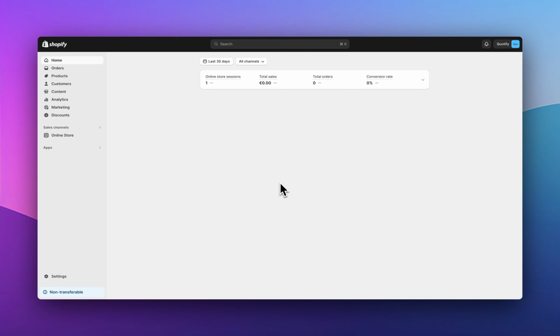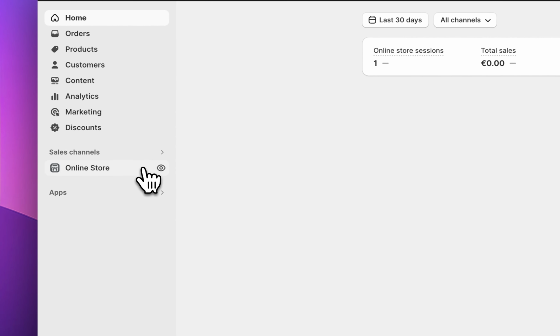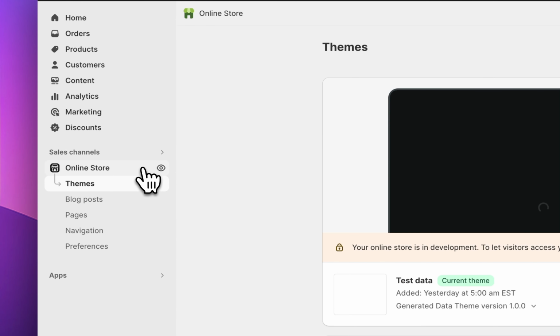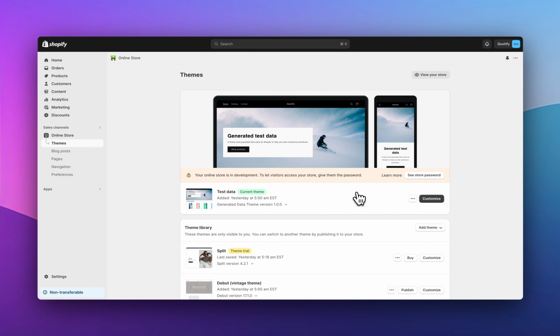In this video, we will take a look at how we can quickly set up Quotify so you can start accepting quote requests from your customers. First, we need to enable Quotify for our store theme. Let's navigate to the online store sales channel. Next, look for the theme you want to use and click the Customize button.